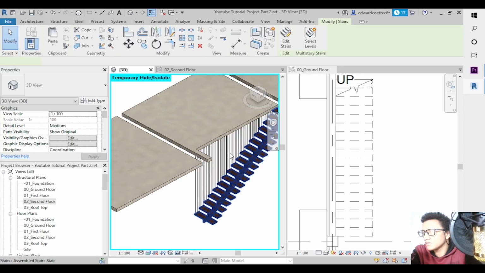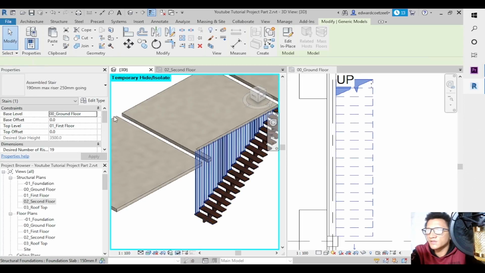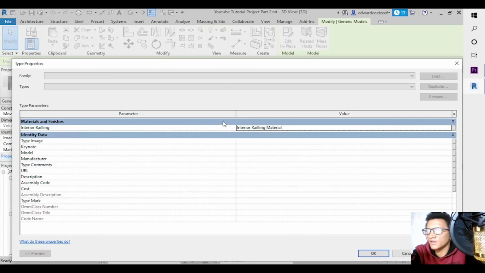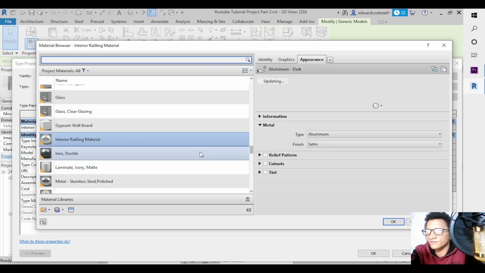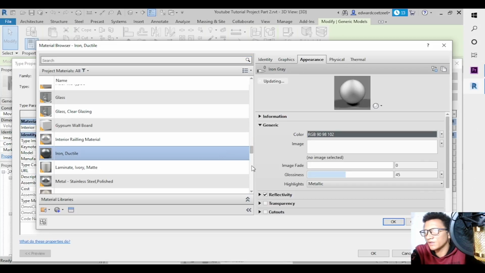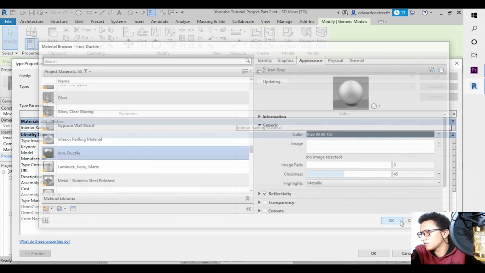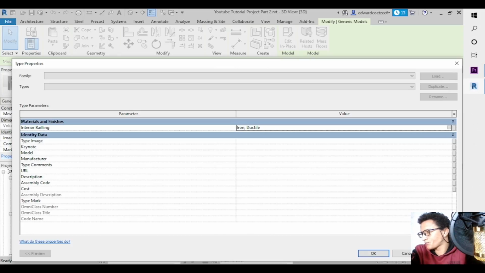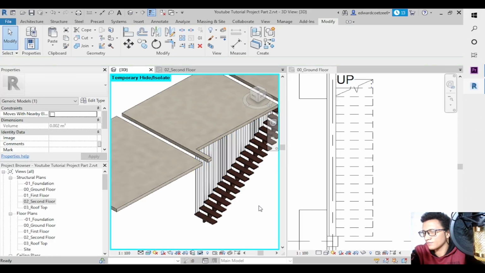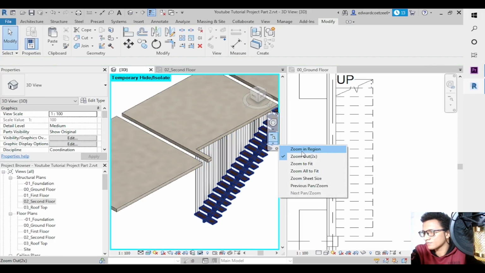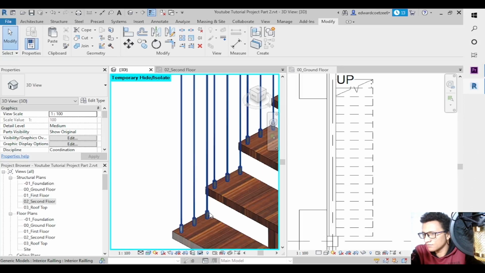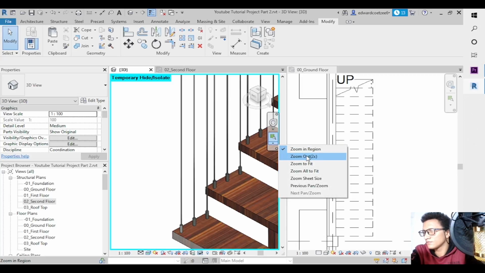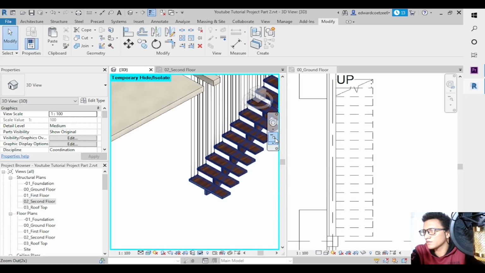So what you can do now is you can even change that material type also if you don't like it. So you're gonna make it iron, tactile, you say okay, apply okay. So there you go.